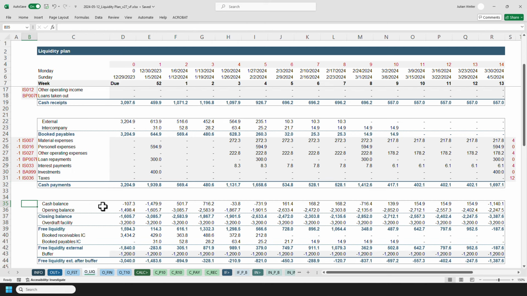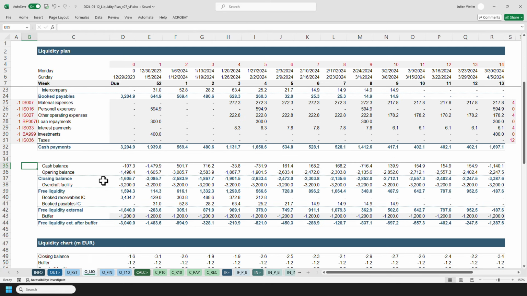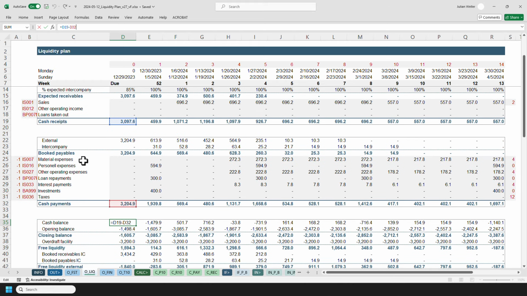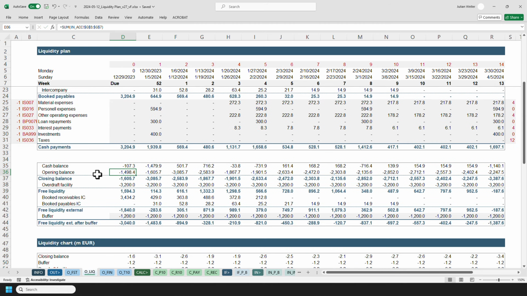And it means we can move on to the third section here. We have the cash balance that we just calculated as a delta from those cash receipts and cash payments. The opening balance I just explained as well, and we just do that on a weekly basis now. So we always calculate the closing balance.